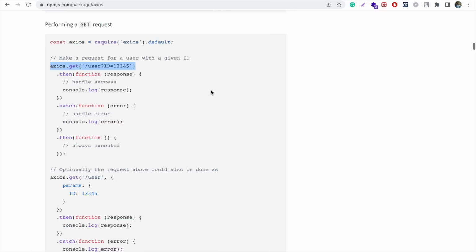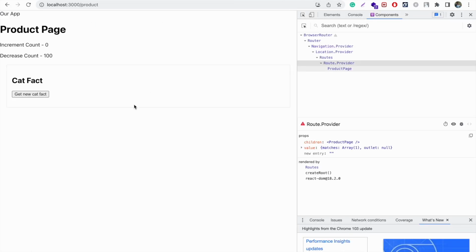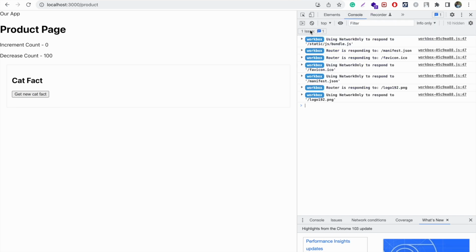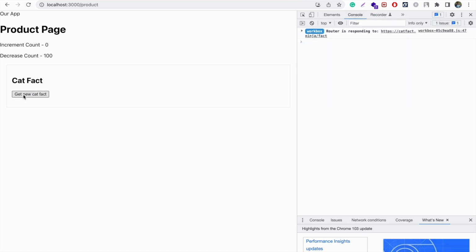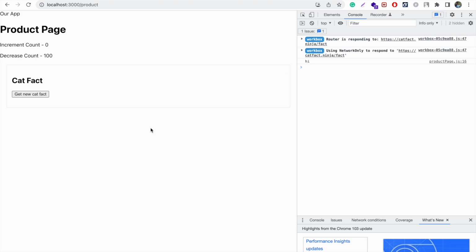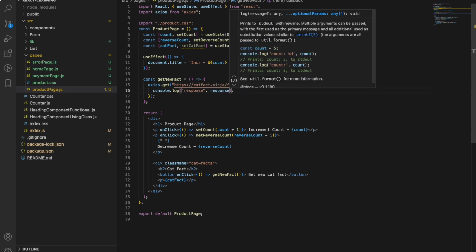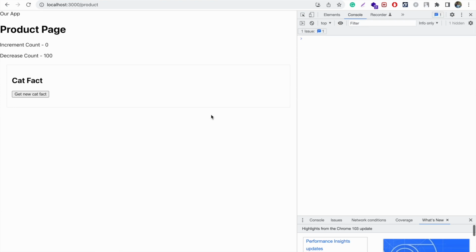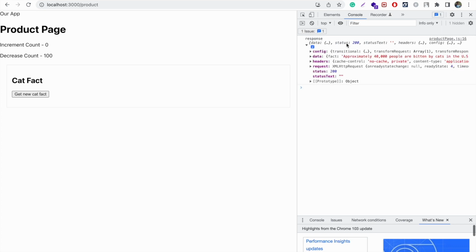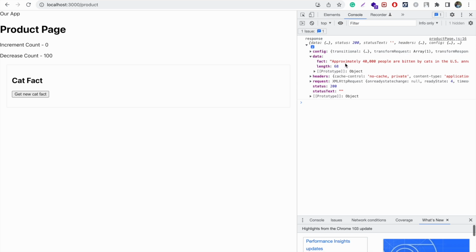So let's go back to the console and click on this. See, hi is coming, but there is no data. In order to get the data, as it gets it, it will send it here as a response, and we'll just show what response is coming. I'll reload it once. After that, if I click on it, see, response is coming. Inside the response's data, we are getting a fact like this.